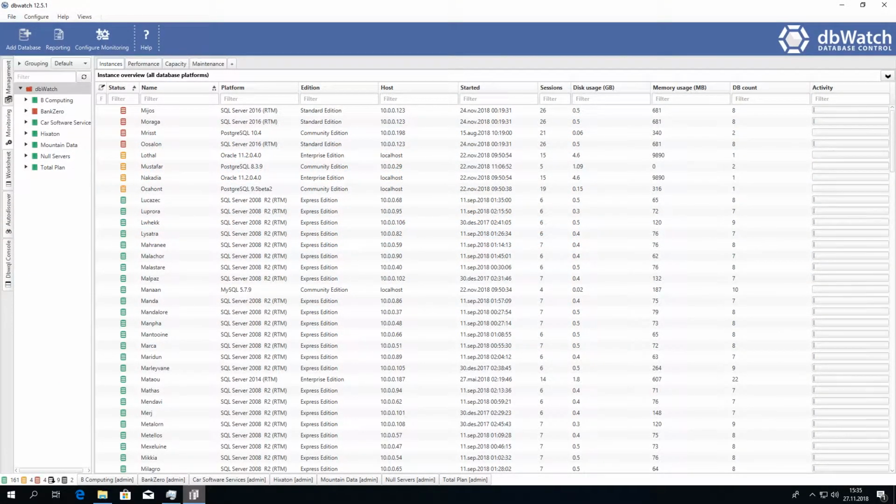Today I will give an introduction to a feature that was made available from dbWatch 12.5, Global Views. This is a view or dashboard that focuses on giving the DBA an overview of a specific metric across the entire database instance estate. This video focuses on the second group of global views, the capacity views.